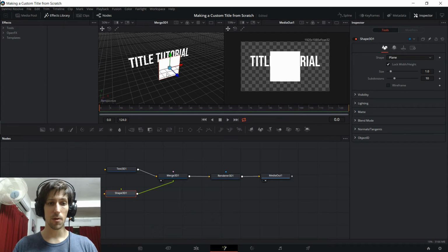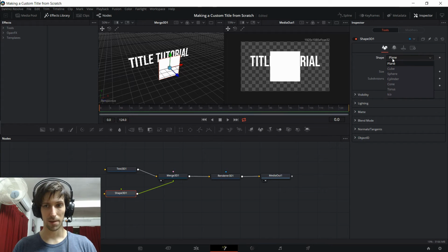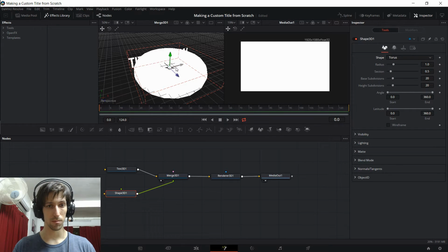So next I'm going to take this 3D shape and I'm going to go over to the inspector and change the type of shape we're dealing with here. So I'm going to take the plane and turn it into a torus, something a little bit more interesting. It's basically a donut shape. And I'm going to rotate this so that we can see the whole of this donut torus.